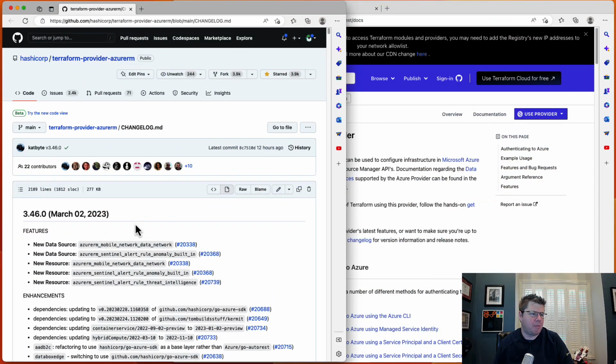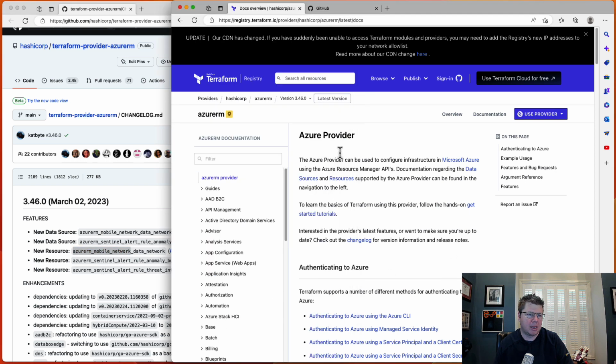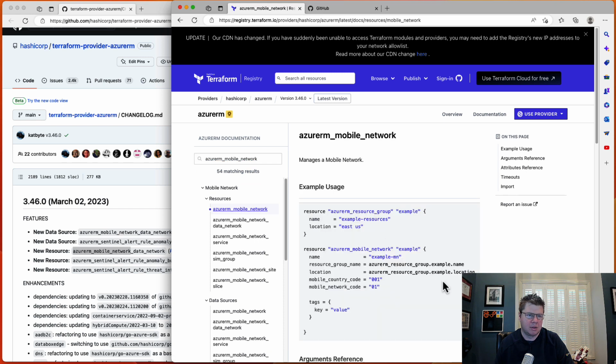So only a couple new resources today. Sentinel and Mobile Network. Mobile Network Data Network. That's interesting. But all new resources are related to those two things. I don't even know what a mobile network is. It's not something that I use.